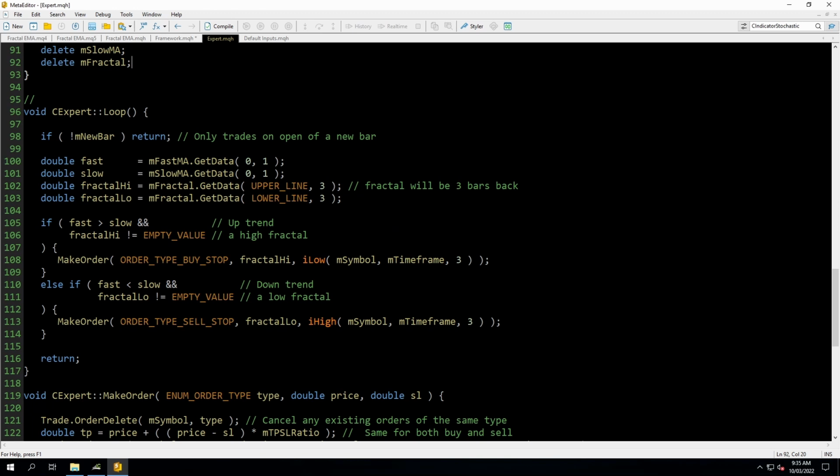And now in the loop, I'm only trading on a new bar because I'm looking to place buy stop and sell stop on the break of a fractal value. So if not M new bar, and M new bar is also a variable that is set in the expert base, which is part of the framework, so if this is not a new bar, then I'll just return.